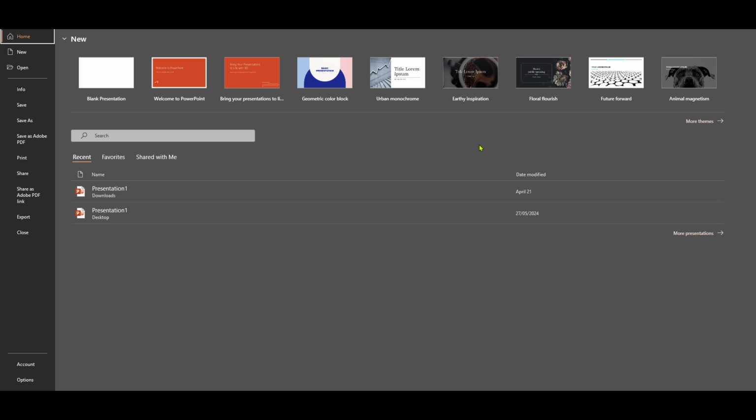Let's dive straight in. First, open your Microsoft PowerPoint application. You'll want a fresh canvas to begin crafting your photo album masterpiece. So start by opening a new presentation. With the blank presentation ready, you'll see the familiar PowerPoint interface before you.